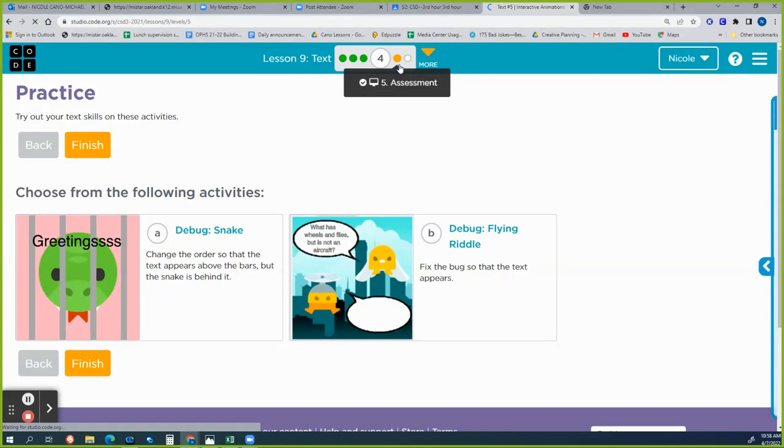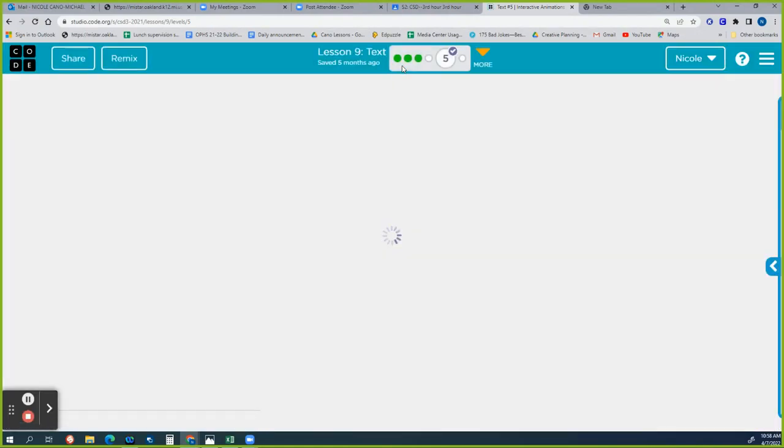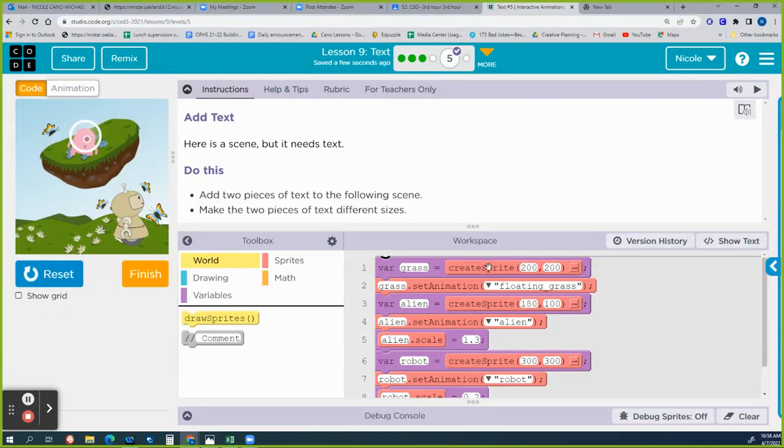In bubble 5, you have a scene and it wants you to add some text to it. So, you have a scene and just make the alien and the robot talk to each other. Add some text. That's pretty much about it.